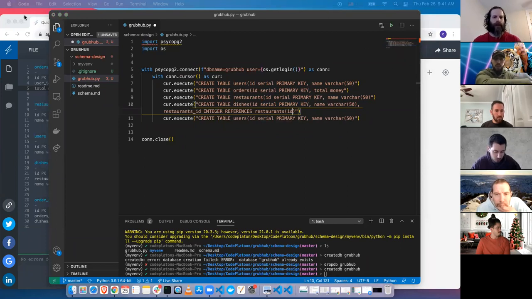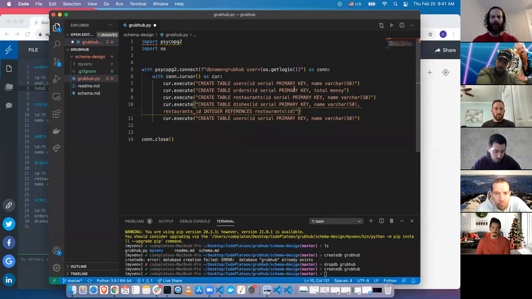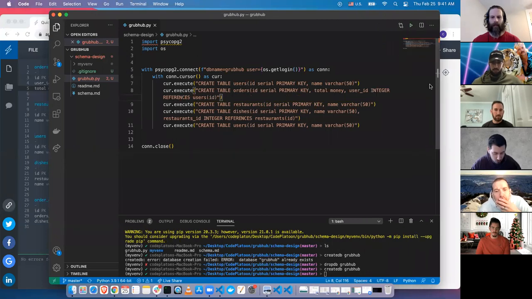Okay, so we also have a primary key. Sorry, I skipped one. Orders also has a primary key, and it is going to refer to users. So orders, total money, and then we're going to have user ID. That will be an integer, references users ID. So all this stuff should look pretty familiar. It's just SQL.